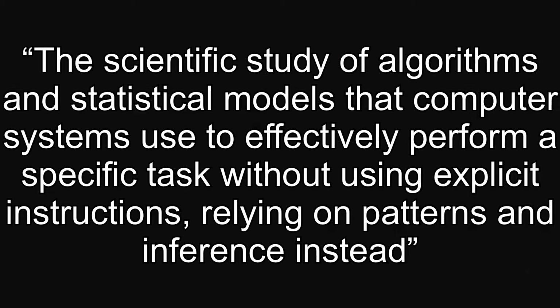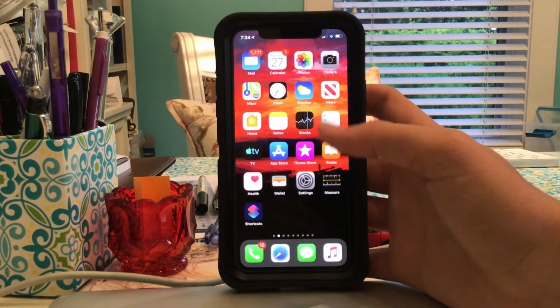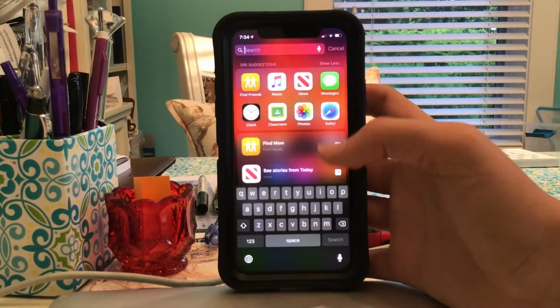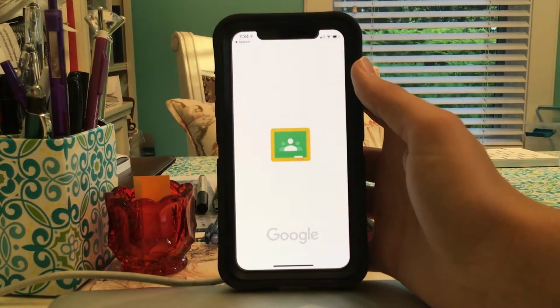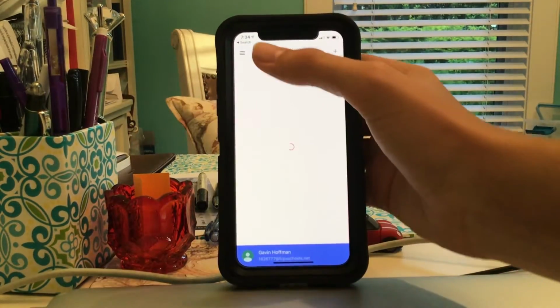Machine learning is defined as the scientific study of algorithms and statistical models that computer systems use to effectively perform a specific task without using explicit instructions, relying on patterns and inference instead. Most people can see this in action by simply swiping down from the middle of the screen on an iPhone running iOS 12 or later. This shows the device inferring what the user wants. To track the user's actions and to match what the user wants to do with the time and location, the device creates option paths called decision trees.